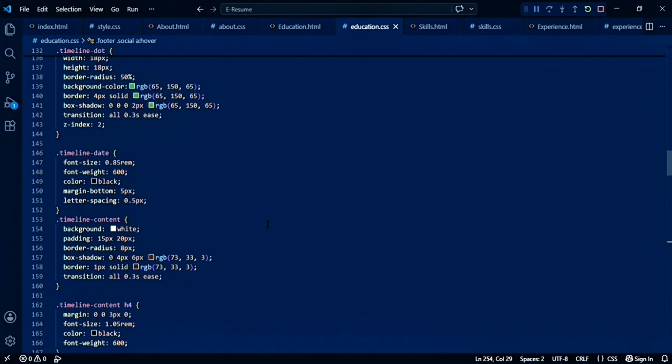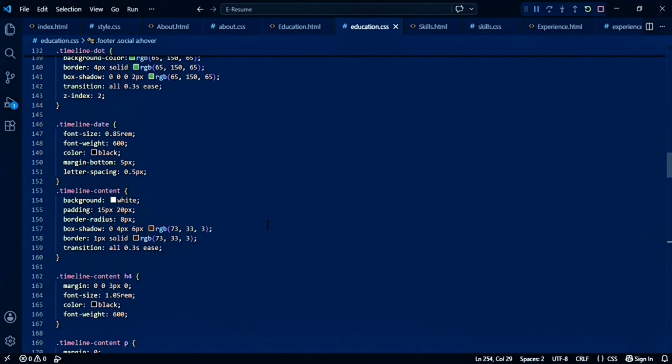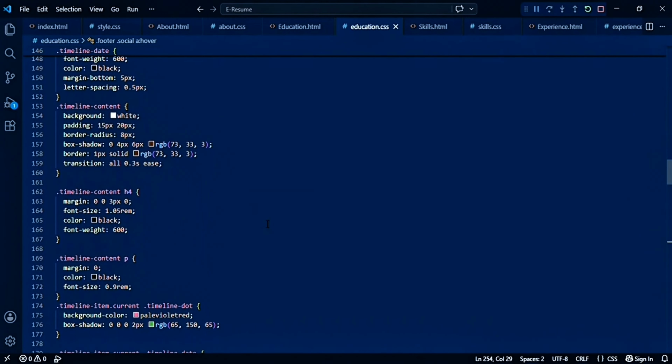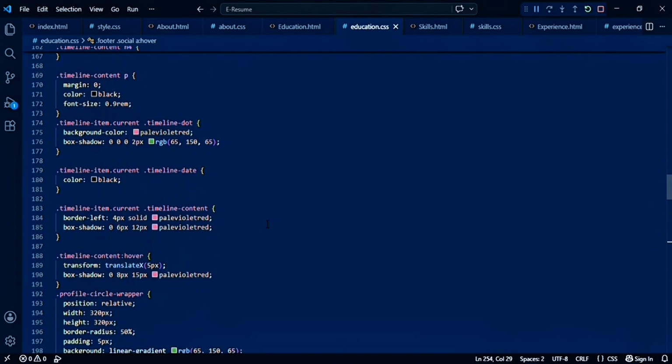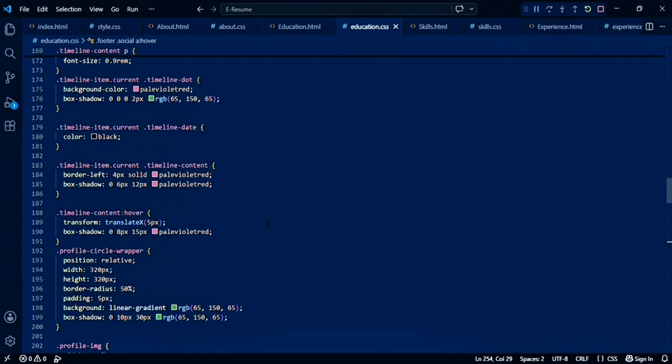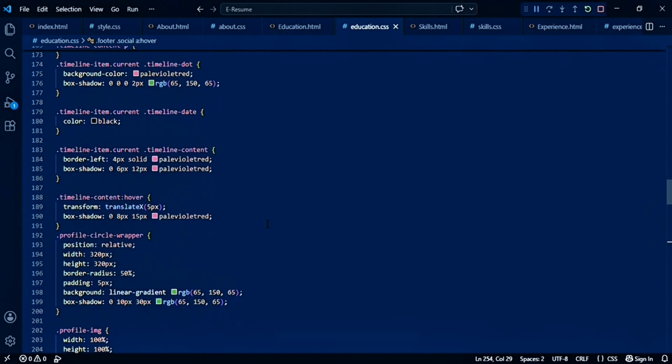For the current education level at UiTM, I use a different style with a pink highlight to show that it is the active stage. I also added a hover effect on the timeline card where the content slightly moves and the shadow becomes more visible to create an interactive feel.